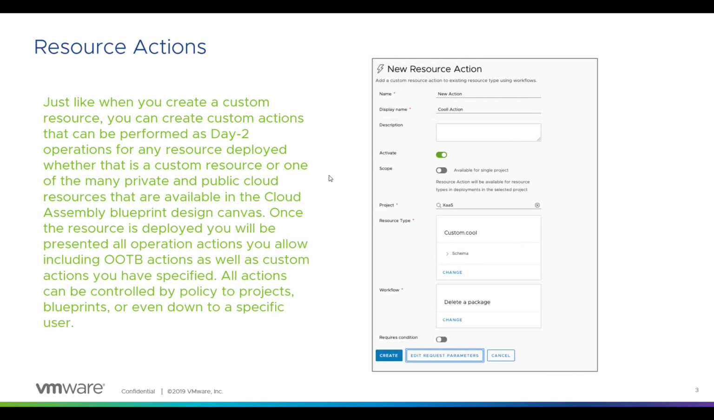Also, let's talk a little bit about resource actions. Resource actions are essentially custom day two actions that you can apply to any object or resource within the system. So for instance, you could create a custom day two action for a vSphere virtual machine to move it to another folder or to do some day two action that you want to perform on the machine, whether it's an AWS machine or something like that. And those will show up in the actions menu on the deployed machine. So these are ways to create custom actions basically on a resource that you've already deployed. Let's take a look.